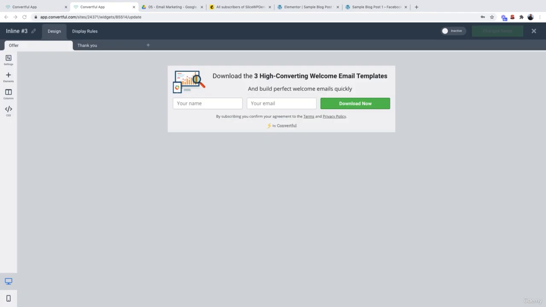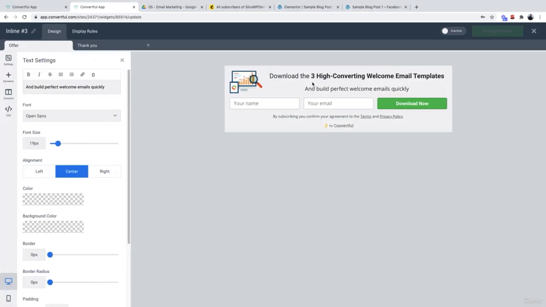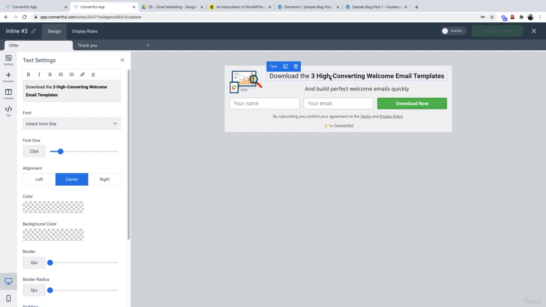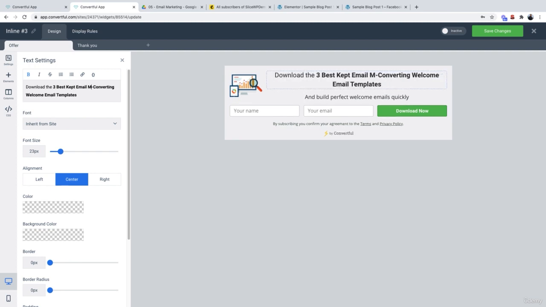And once again, it's exactly the same process as before. We can go in and change any of this text. So I'm going to change this to say, download the free, maybe best kept email marketing secrets.